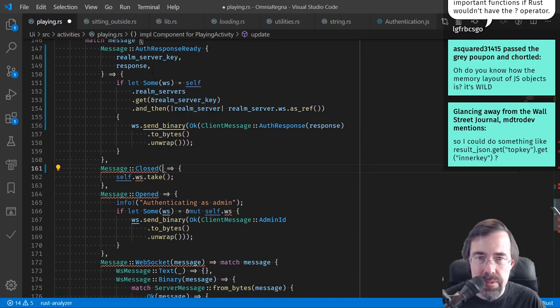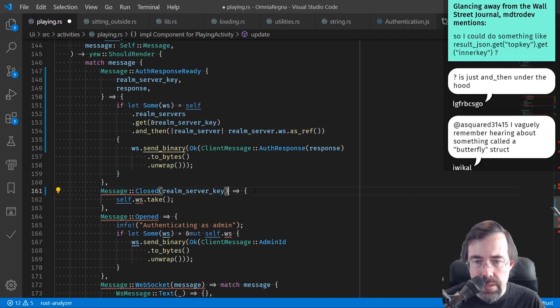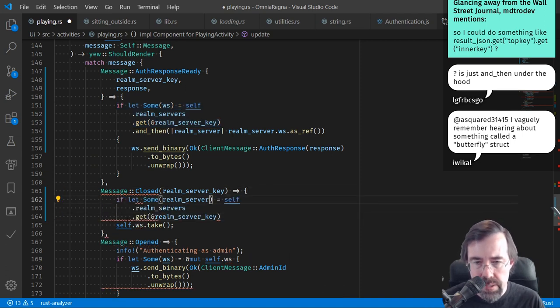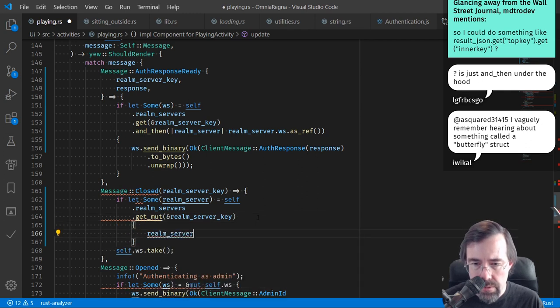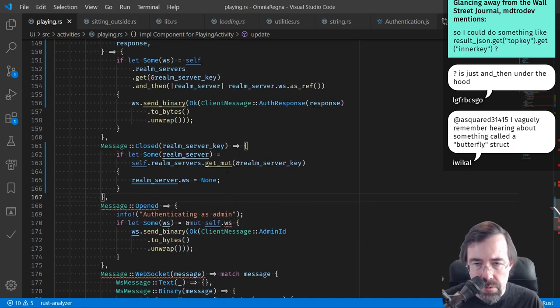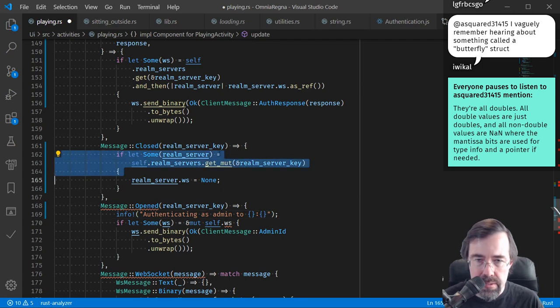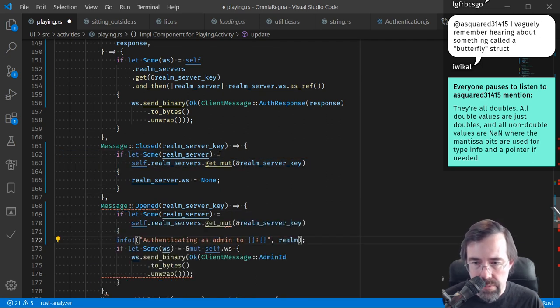So this is realm server key. Hey, it's an opportunity for me to not do a take here, right? It's the same thing here. If some realm server is to get that mutably, then realm_server.ws equals None instead of take. Same thing here. So this should say be authenticating as admin to something colon something, right? Because of this, it will be realm_server.host, realm_server.port.